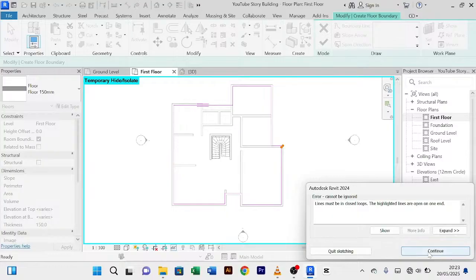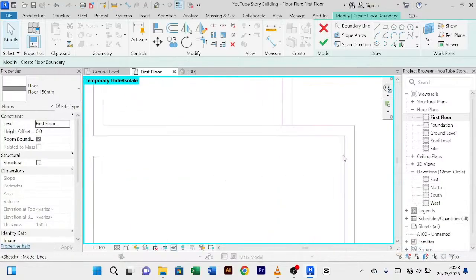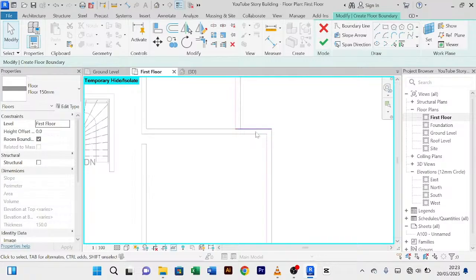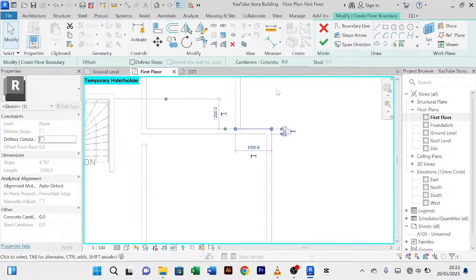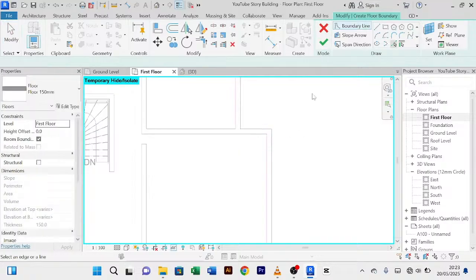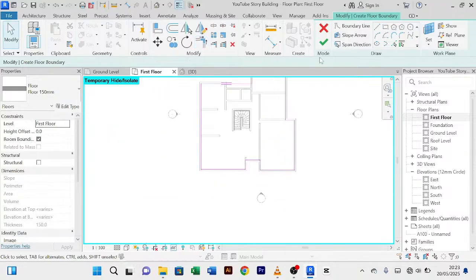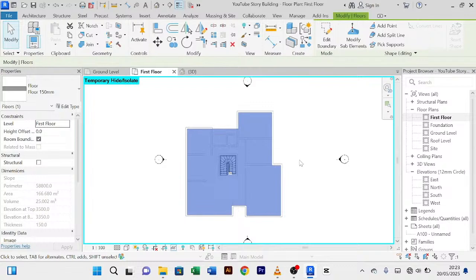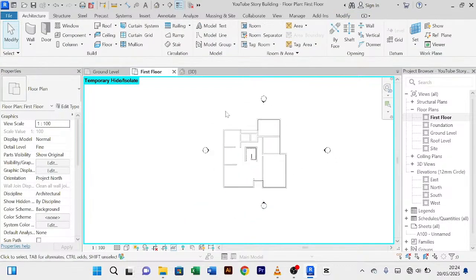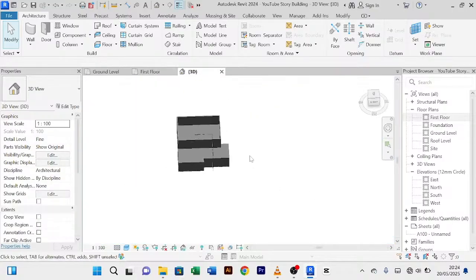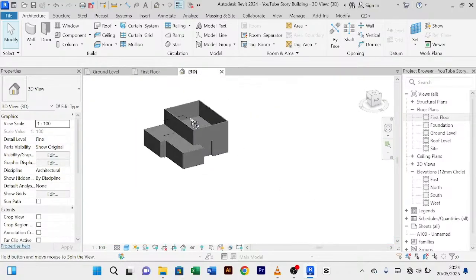Now we have an issue here. This part has not been connected, so I did forget this. I'll pick the interior. I come to trim to extend, and then I extend that. So I believe Revit will this time be fair to us and accept. Now it has been drawn. So if I come to the 3D, that's what we have.